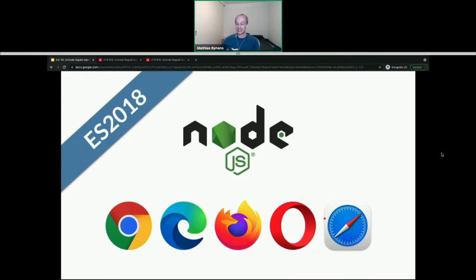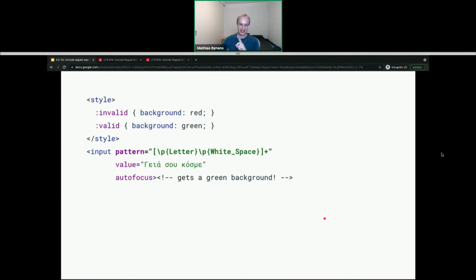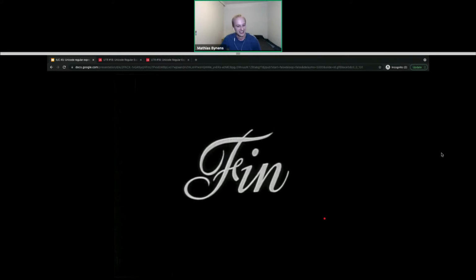And on the next slide, thanks to the HTML integration that we took care of many years before, you can now even use property escapes for form validation in HTML. In this example, the value of the input field is hello world in Greek, unless I made a terrible mistake, that is. And yeah, next slide. And that is where the story ends. No, I'm just kidding. We were only getting started.